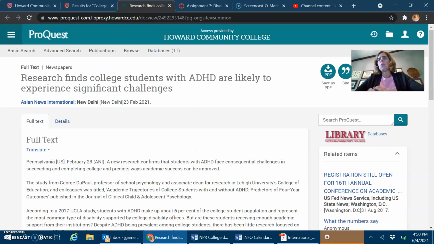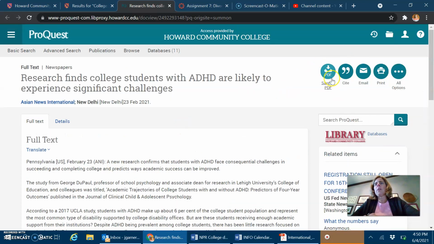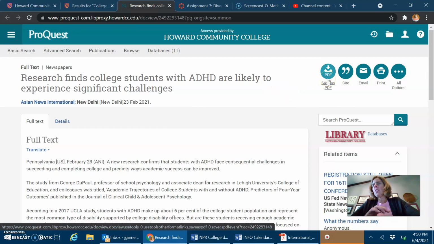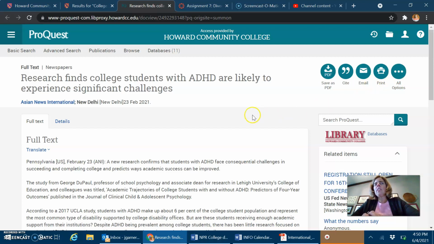So then I have to move my little recording box there. Then I can do a couple things. I can either save this article as a PDF file, save it to my own computer. I can email it to myself, or I could print it out. Another thing that you should be aware of is that they have most of the databases. This is from the database called ProQuest, but most of the databases have on there someplace where it says cite.